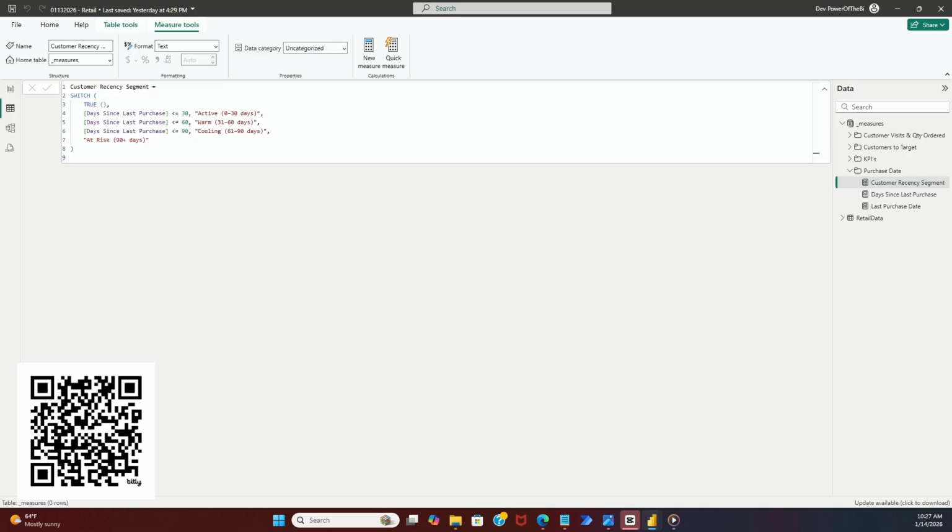Recency is basically the number of days since the last purchase, whether it's less than 30 days, less than 60 days, less than 90 days. If it is less than 30, it's going to read Active, 0 to 30 days. If it's less than 60 days, it's going to read Warm, 31 to 60 days. If the last purchase was less than 90 days, it's Cooling, 61 to 90 days. And anything above 90 days is going to read At Risk, 90 plus days.